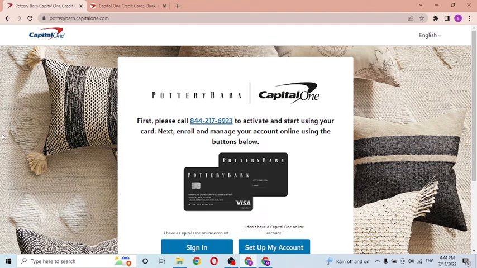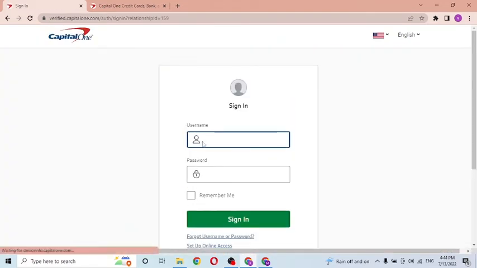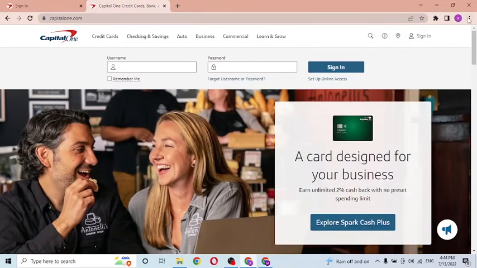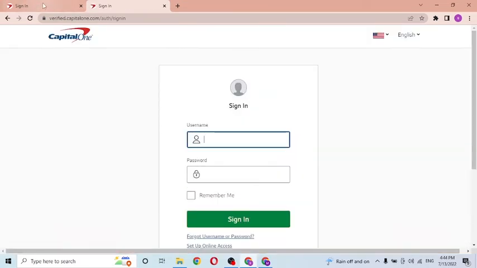Now to log into your Pottery Barn account from the Capital One, you can see the sign in option available over here. Click over there, and you can see the sign in web page here after loading. And on the second tab, we had opened it from the website directly. To log into your Pottery Barn account from the website itself, you can see the sign in option available at the top right corner of the screen. Click over there, and after that you can see both of these websites are same. So let's close one of these.